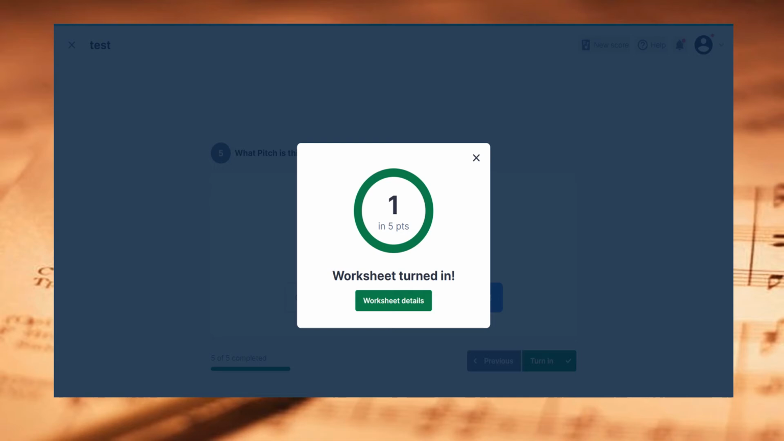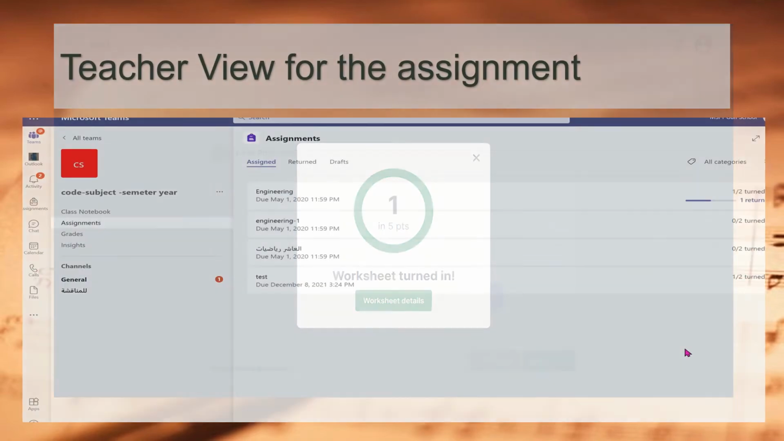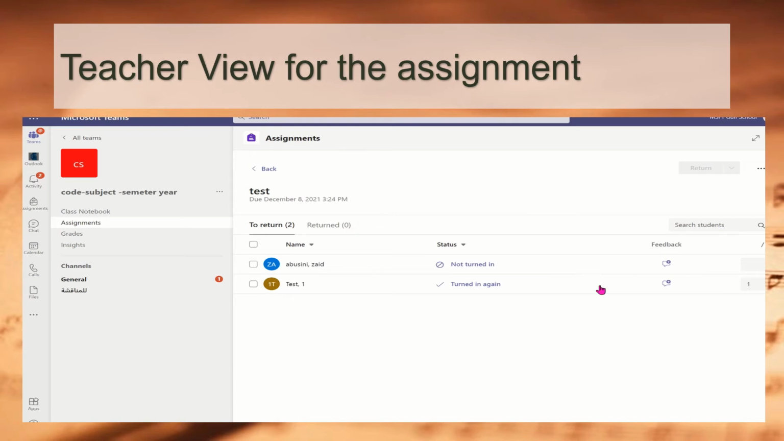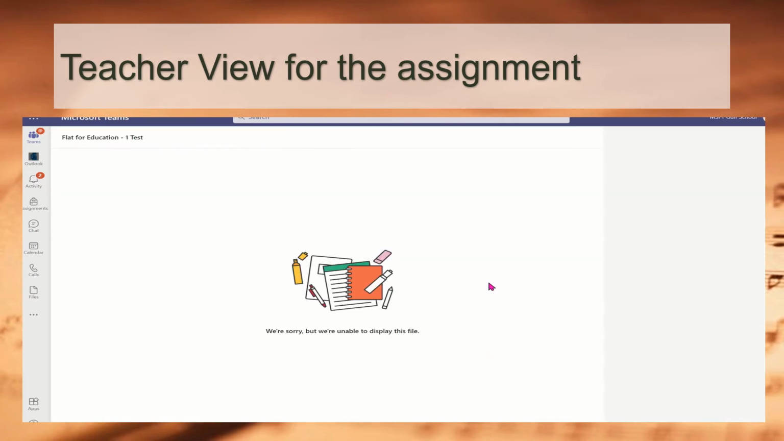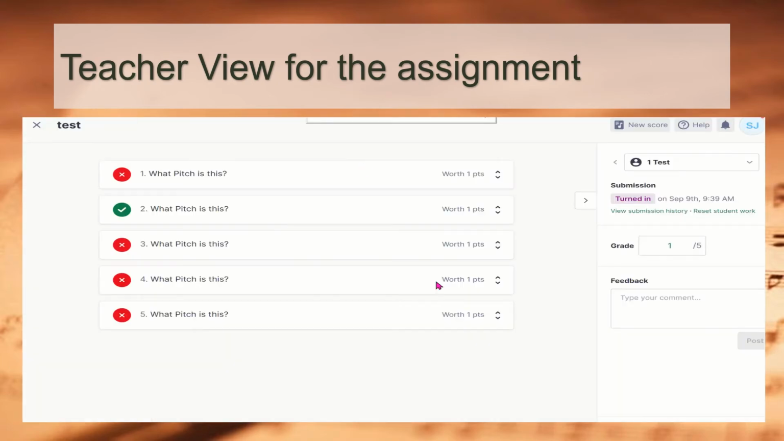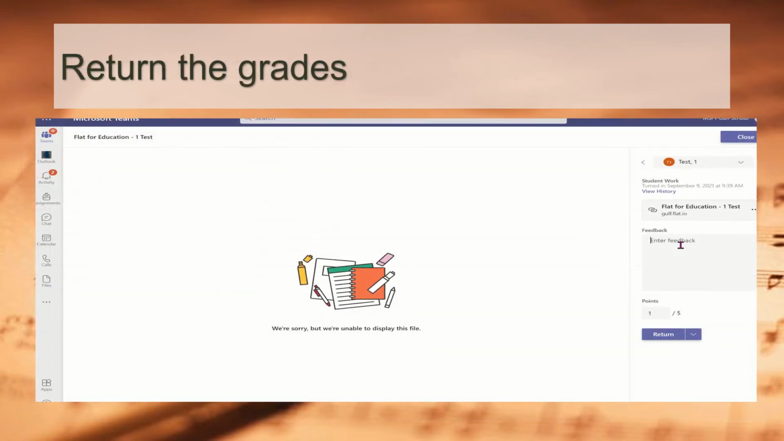I will be able to see how many points I took on this specific exam. For the teacher, she will go to Microsoft Teams to the assignment tab. She will also be able to track the student work. She will be able to see the final grade for the student and go to Flat in order to check which questions the students weren't able to answer in a correct manner. And as you know, you can simply return the grade from within Microsoft Teams.